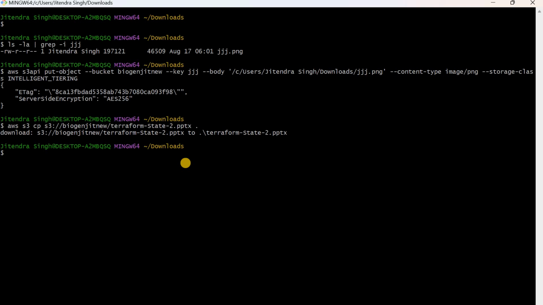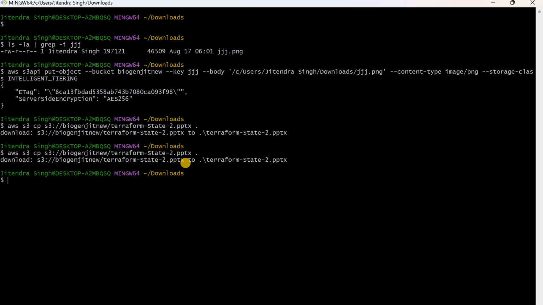Let me do it once more. Let's see. So that's why we still take the same, a little less time. And this is the accessible speed, like the retrieval speed. How we are able to access the data and all.